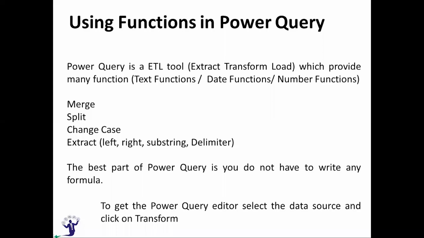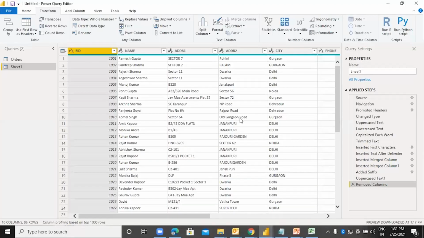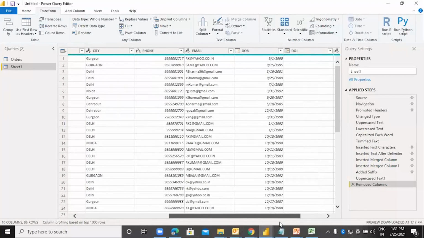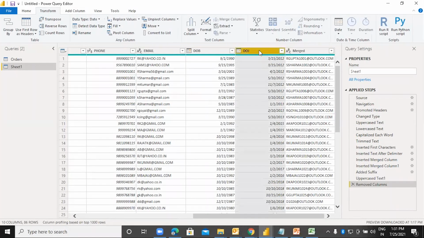These were the few text functions. Let us see, the next set of functions is the date functions. So let us try to do some date functions over here. And here we have date of birth and date of joining. So let us take the date of joining over here, and from that I wanted to get the year of joining.